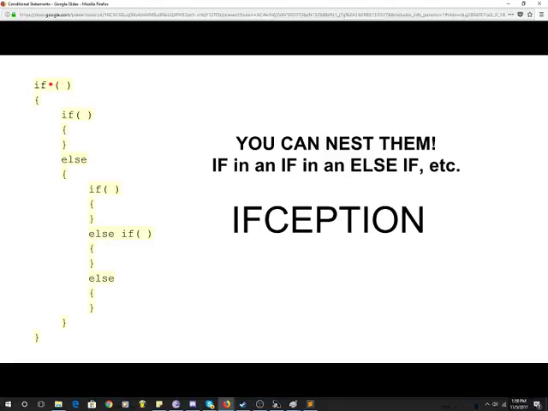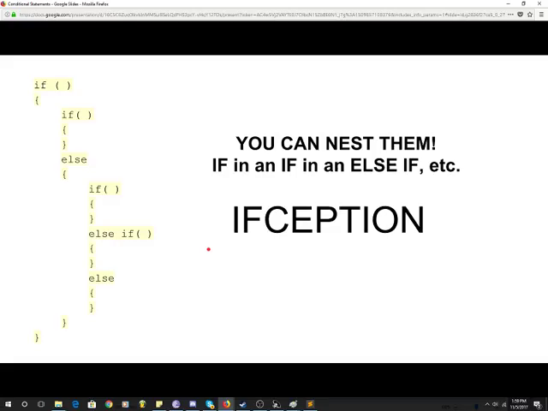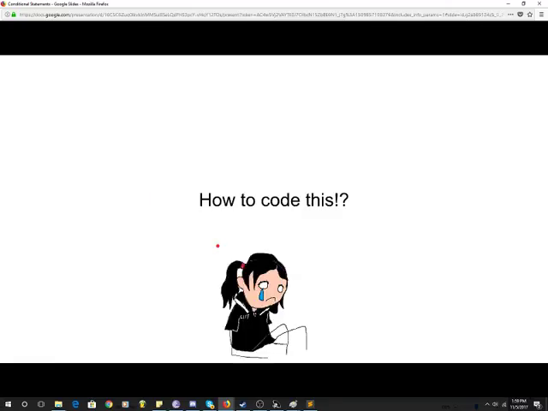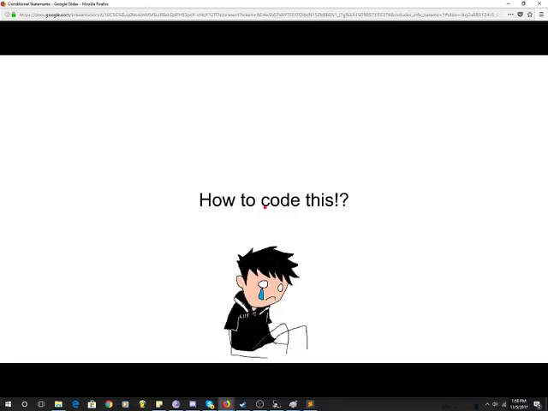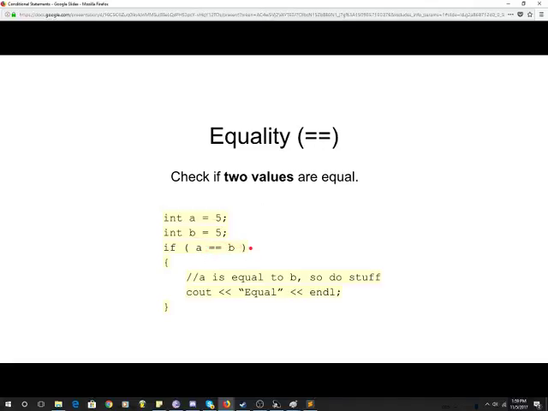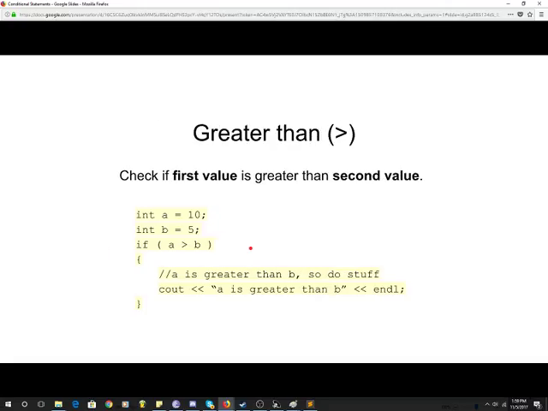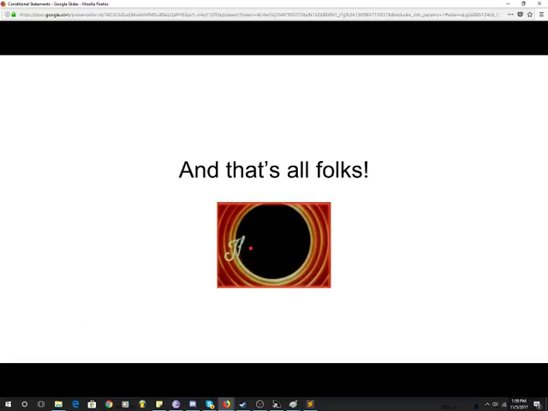It all depends on what you need. But knowing that you can put them inside each other and you can group conditions together and treat them as one, there are so many possibilities. Combine that with the logical operators, to chain together different conditions, like for OR or for AND, and combine that with your comparison operators, like equality, inequality, less than or equal, greater than or equal. Then you have so many possibilities.